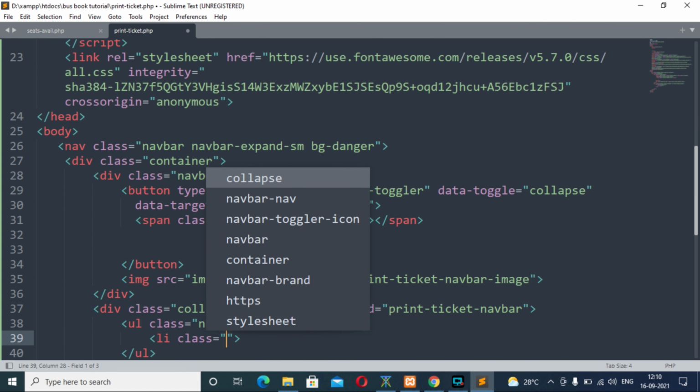Inside we will have an anchor tag with the href attribute with the value bus ticket.php, and there will be another attribute class with the value nav-link, text-light and font-weight-bold.